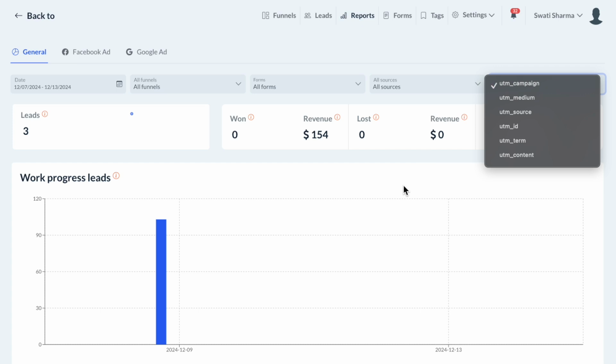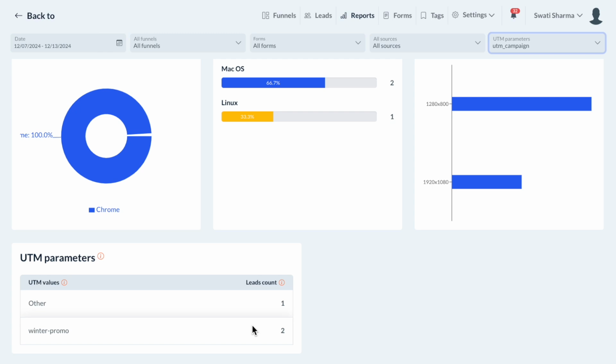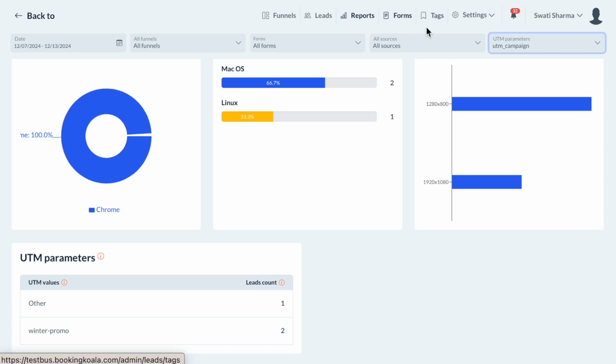So for example, for UTM campaign, if we scroll down, we can see we have 2 leads from the winter promo campaign, and then 1 lead from other, which means that it just wasn't designated. So we can view medium now and see that we've had 2 leads come in for email, 1 for other. For source, we've got 2 from Google, 1 from other, etc.